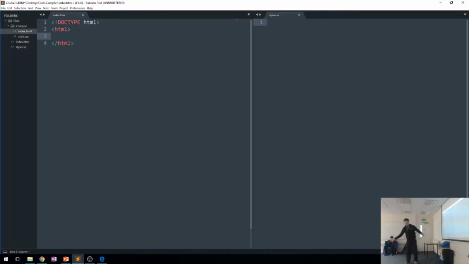And of course, as always, with your HTML file, you always start it with the doctype HTML at the top, the declaration of the HTML, and then within the HTML tags, we'll put the head and the body, just two separate parts. Good.